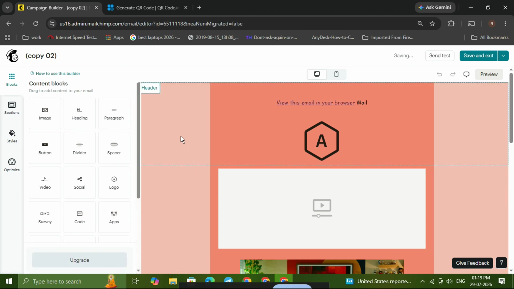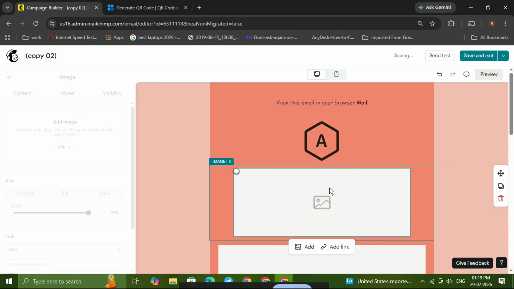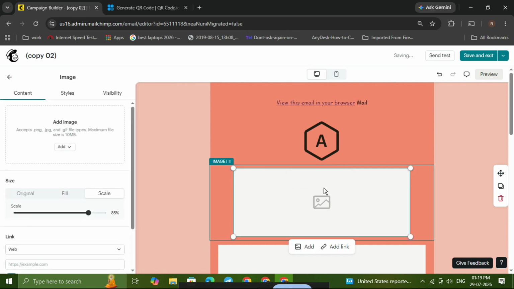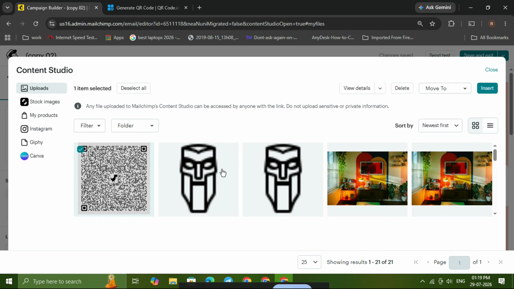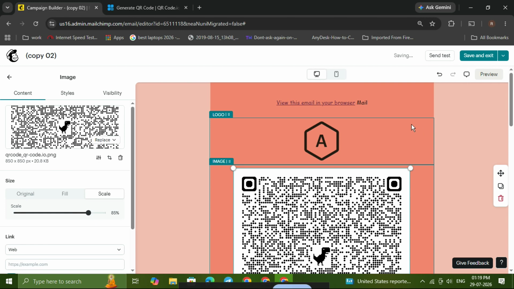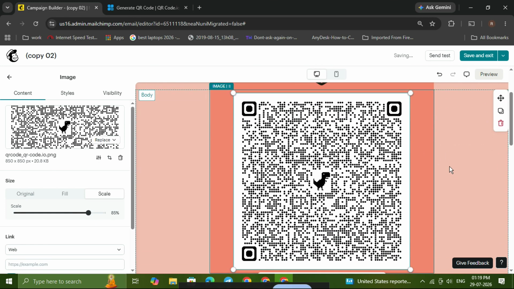To insert your QR code, look for an image block and drag it into the email where you want the QR code to appear. Usually, placing it near a call to action works best, so readers know exactly what to do after scanning it. After placing the image block, click Add. Then choose Upload so you can upload the QR code image you just downloaded from QR Code.io. Select the QR code file from your computer and let Mailchimp upload it into the email. Once it appears, click to select the QR code image.